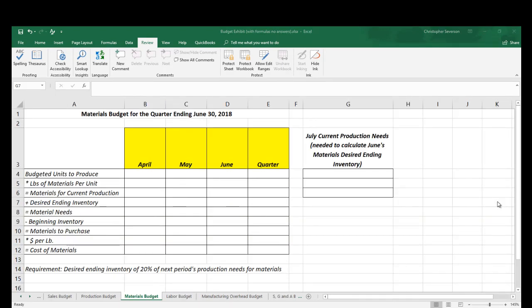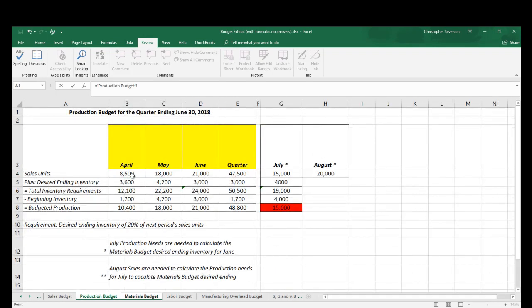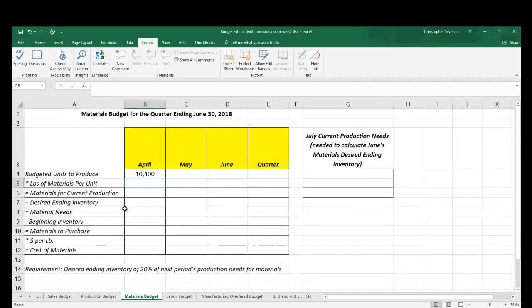So now we're on to the materials budget. What we're going to see here is that this follows a very similar pattern to the production budget. There are a couple additional pieces we'll see though. But the first thing we need to do is link back to the production budget, because we need to know how many units we're going to produce before we can know how many pounds of materials we need. So I'm referencing back to the production budget. Now again, since the formats were the same, I can actually drag this over and it'll still link to the proper columns in the other budget.